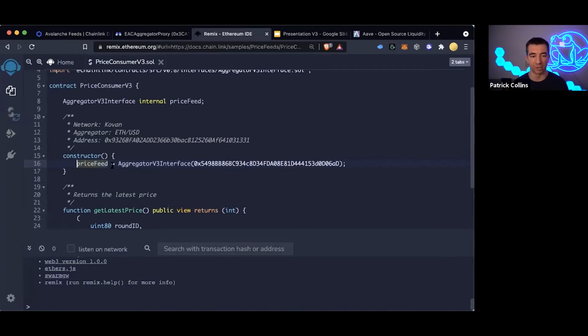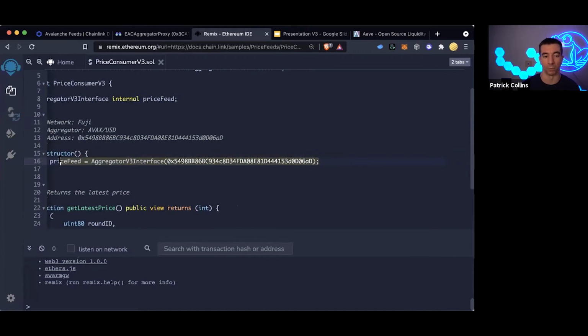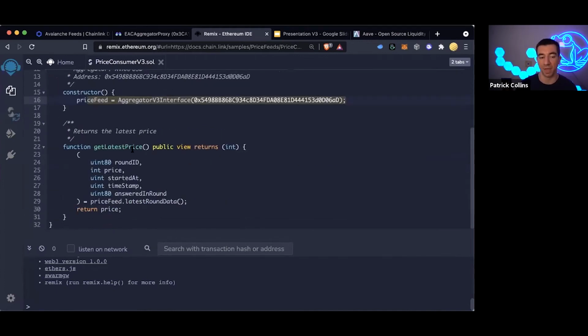So now we're saying, hey, the price feed is going to be this AggregatorV3Interface at this address, right? And then we'll update the comments, Fuji, and this is AVAX/USD. And this is how it knows, okay, we're going to be working with that specific contract. Then we just call this latestRoundData function on the contract. And this returns a round ID, a price, startedAt, timestamp, and answeredInRound. For this demo, we just care about the price, so we're only going to return the price here.